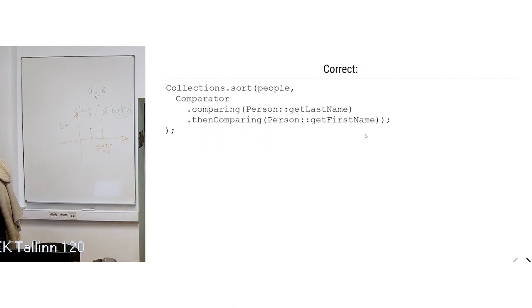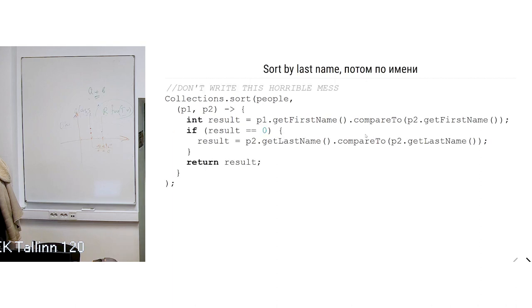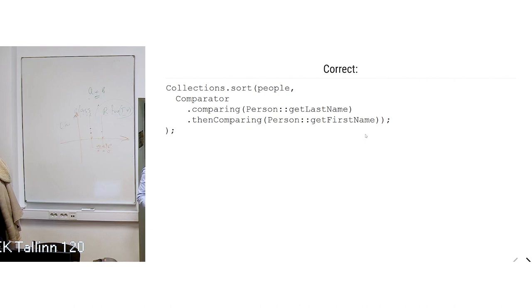Here you will never put a bug, because you just declare the result that you want. In functional programming, see the difference. Here you explain what to do: do this, then do this, then do this. Here you just declare the needed result: I want to compare first by last name, then by first name. And here we go. Much more concise code, and it will do exactly what we want. This is what functional programming is about.